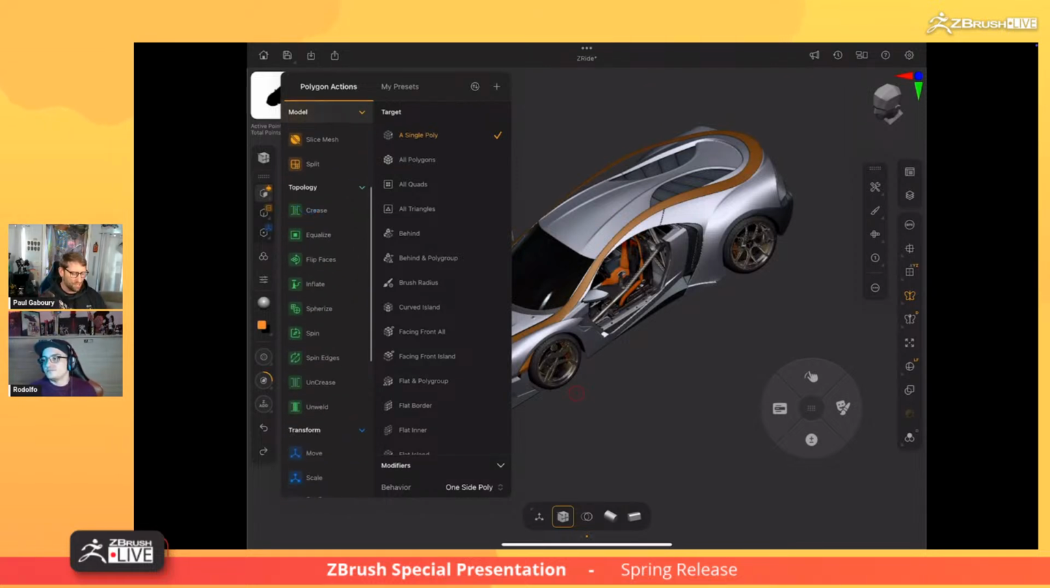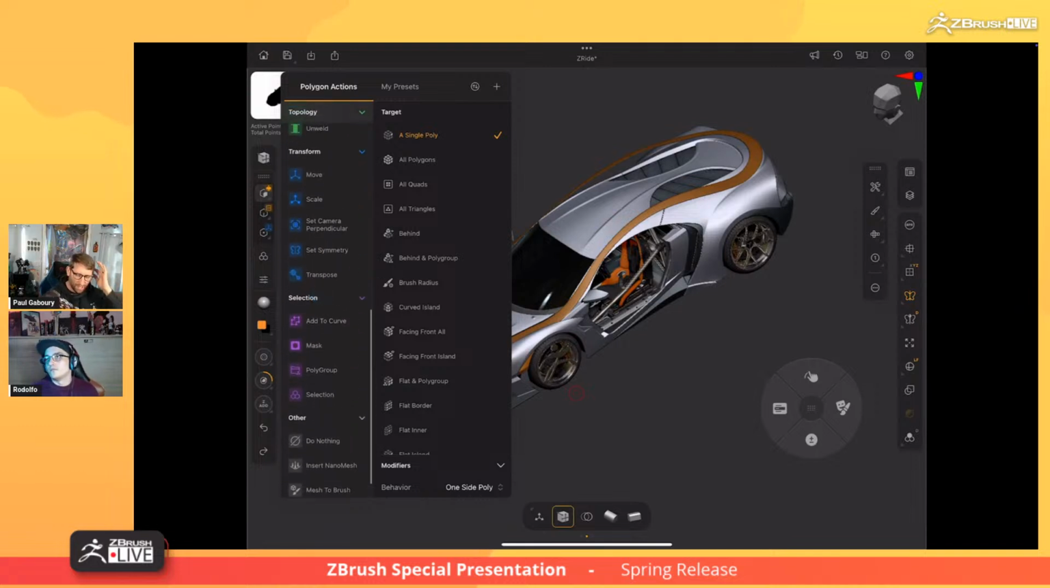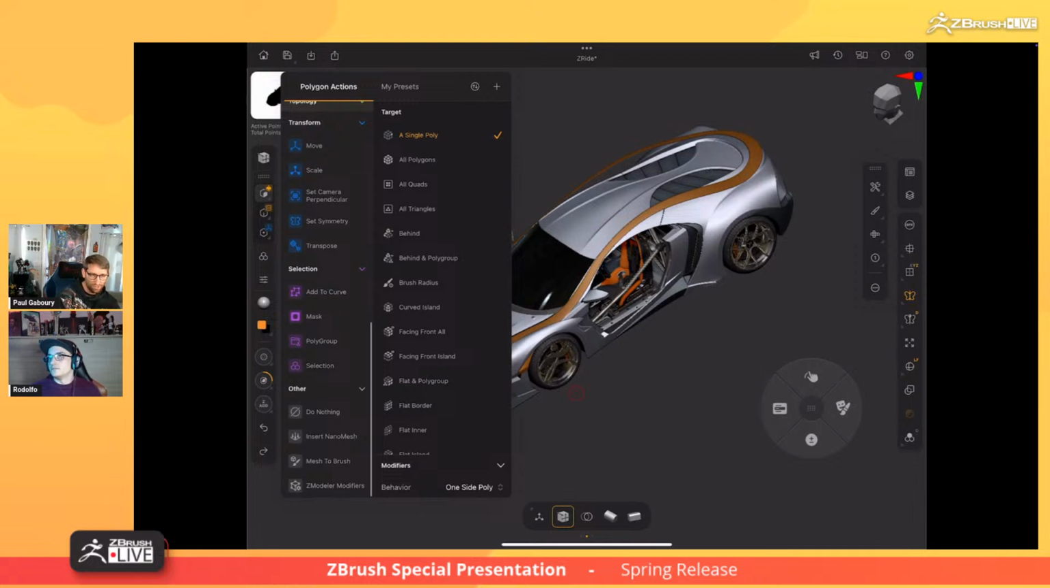The green is you're doing stuff to the topology, like, hey, I'm creasing the edges, I'm going to move some faces around, I'm going to slide, I'm going to spin, things like that. You're not changing the actual vertex count, face count, or anything like that. The blue is your transforms. Like I want to do some moving, I want to scale, I want to transpose, set symmetry. This is just taking advantage of that. Selection is selection. I'm going to highlight something new that's here too. And then your other is the ZBrushy things, which insert NanoMesh. So now that ZModeler is here, you now have insert NanoMesh, which Rodolfo is going to show later for you all. In essence, this is how this was broken down.